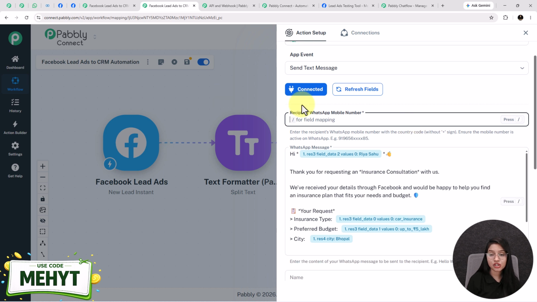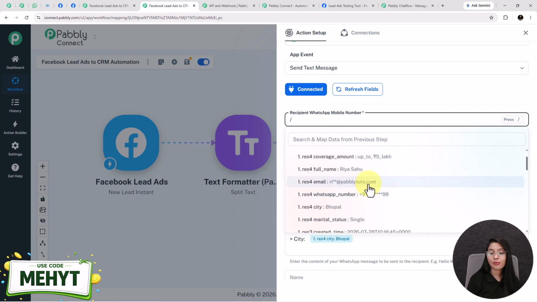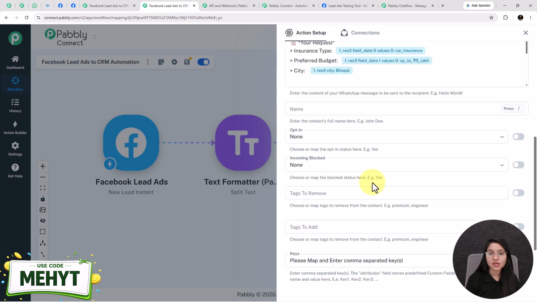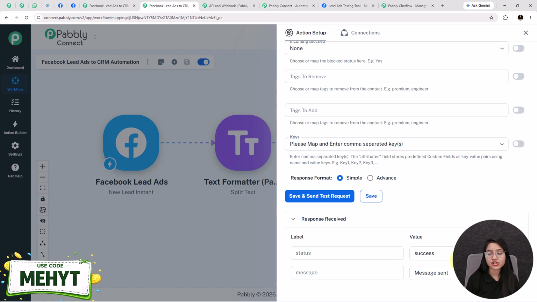But you have to make sure that in this field you need to map the real contact number that you received from your previous application. It is very important. With the help of this only, the customer will receive the message on their WhatsApp. After entering my number manually, I'll click on the save and send test request button, and you will see I have received the positive response, that is status as success and message is sent.